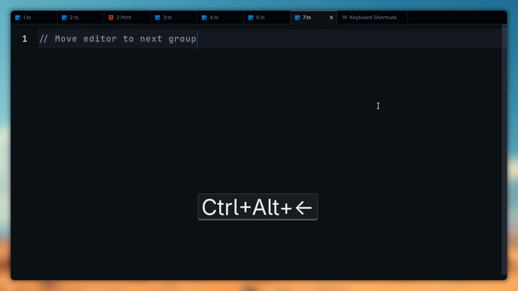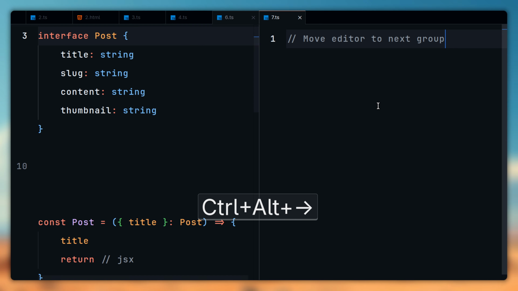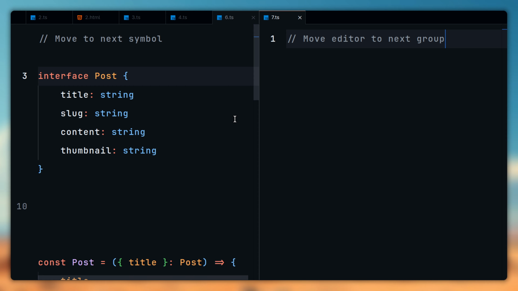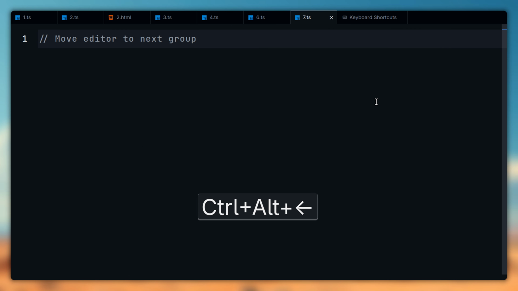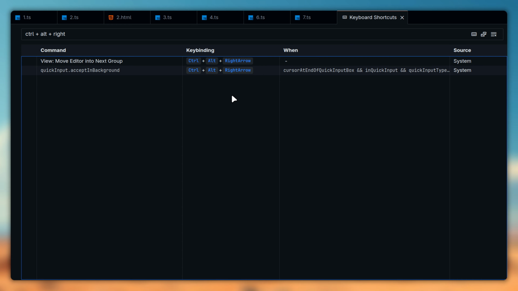Do note that on some systems, this shortcut is available at OS level. For example, in Windows 10, it is used to change the display orientation. You can of course remap it to different key binding in VS Code.